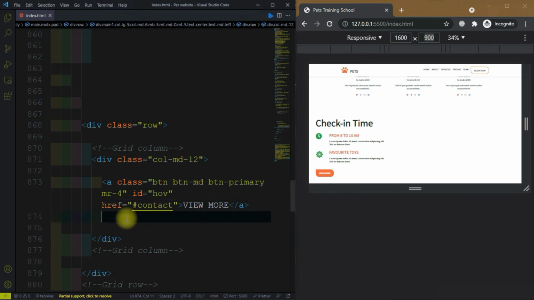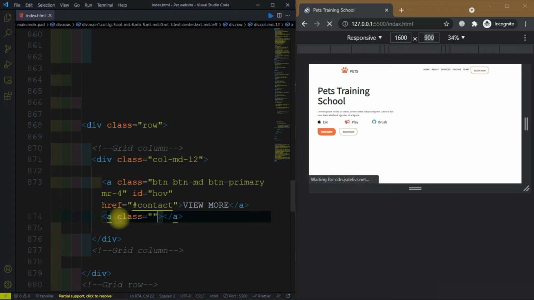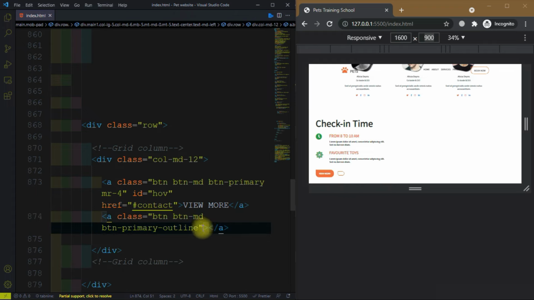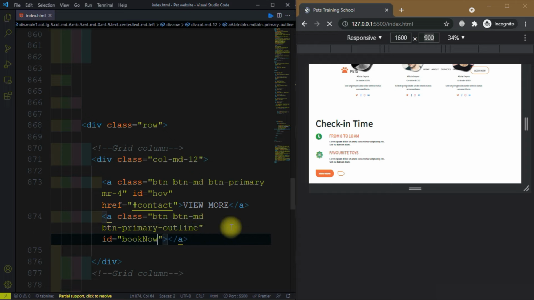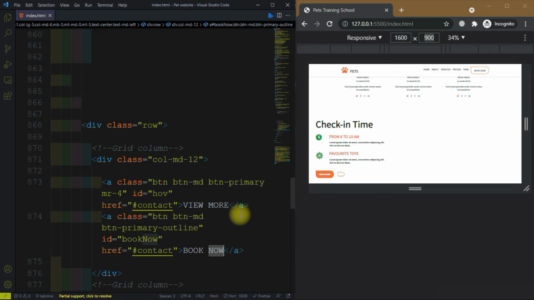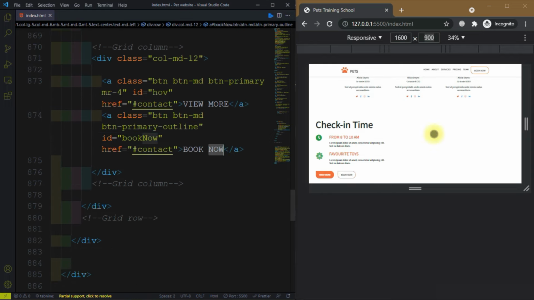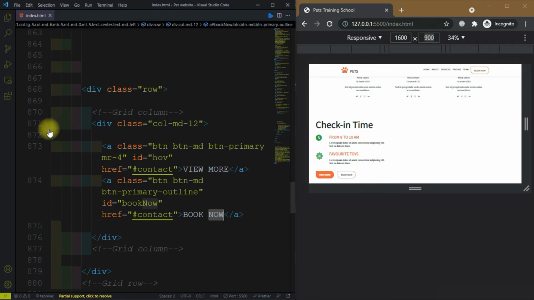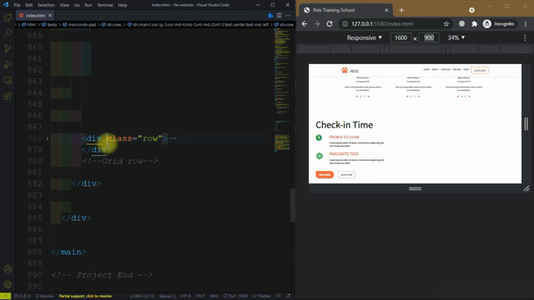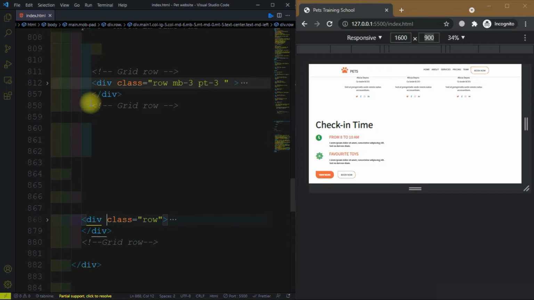So after this, similarly we need to add the second button, give it a class btn btn-md btn-primary-outline, id is equal to book now. Then we have the href hashtag contact and book now. So this is the 12 column div, and this is inside the row. This is for second row, and this is first row.